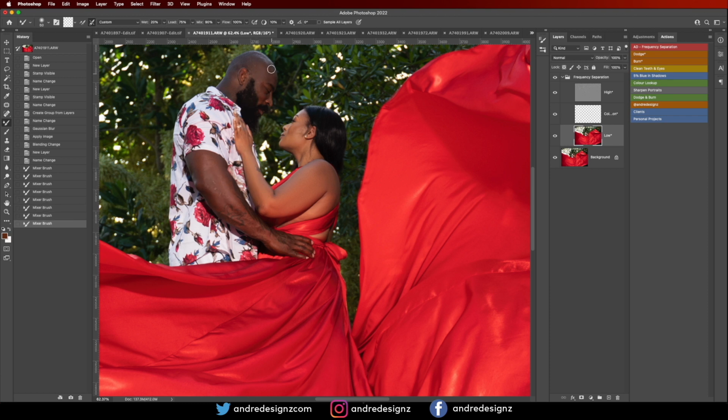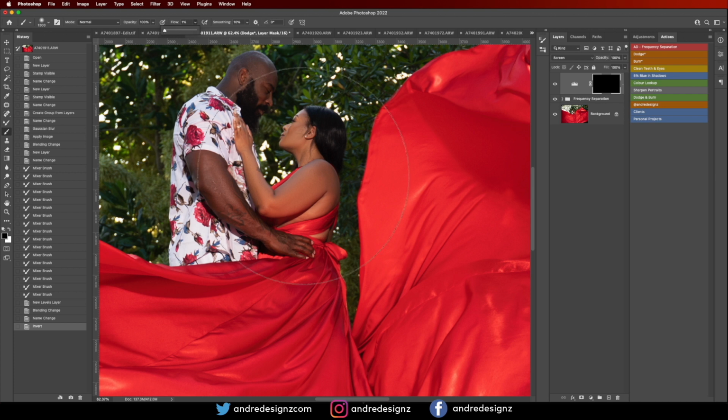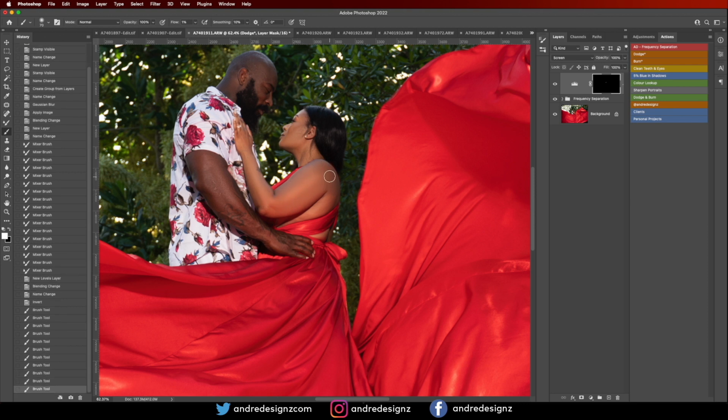So just using the mixer brush to even out the skin. That's basically it. Then I'm gonna get some highlights. I'm gonna go to dodge, gonna press B. My flow should be at 1% to get my brush smaller, and just highlight. Oh, I have to press X to change the foreground. That's it. Good. I think I'm done now.